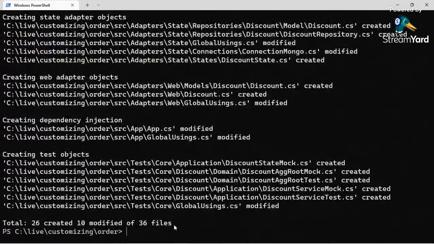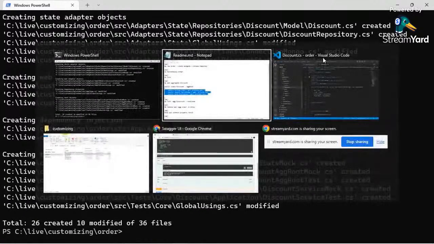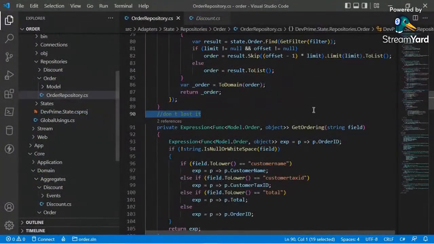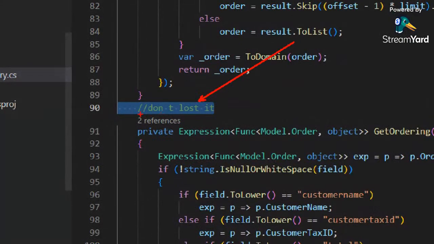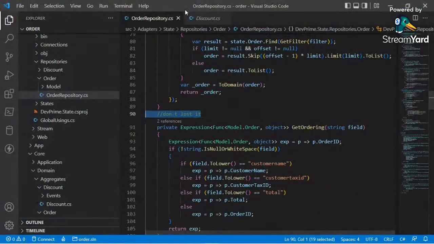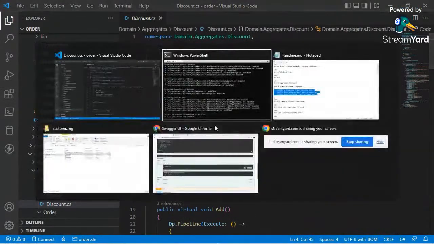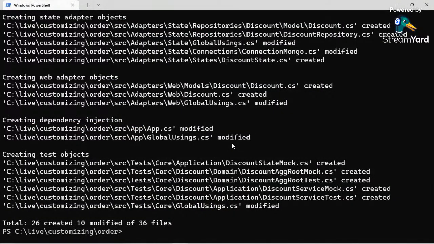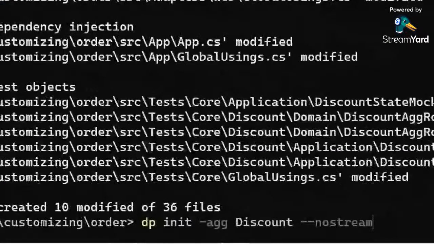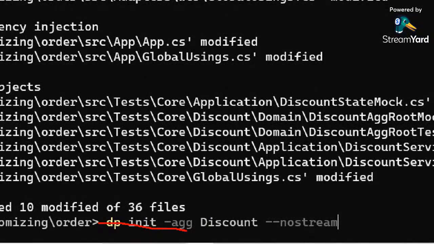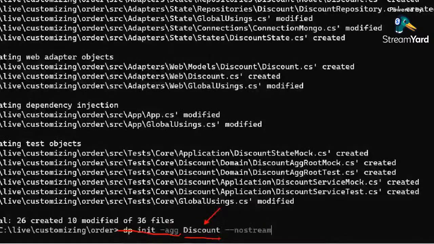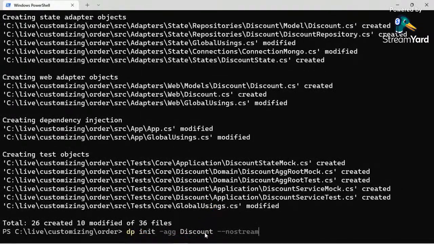Okay, we made some changes. And if you check my repository, oh, I didn't lose my code. It's very, very important, people. So the question is why I didn't lose my code. It's because I specify where I want to act. So I'm only acting on the discount aggregate. So I don't lose my code inside order or any other aggregates.